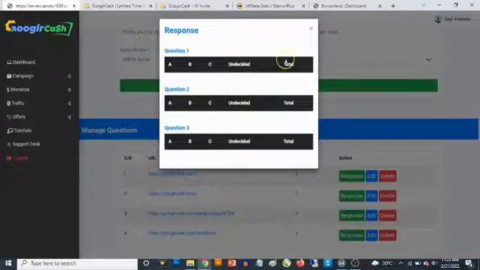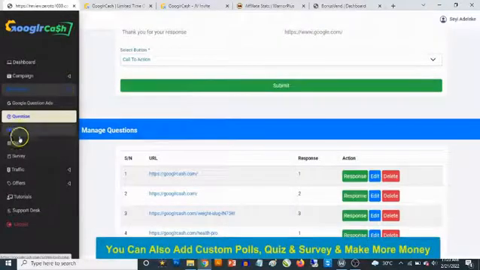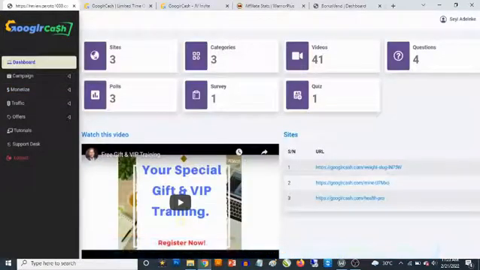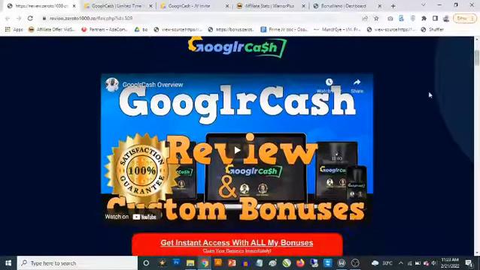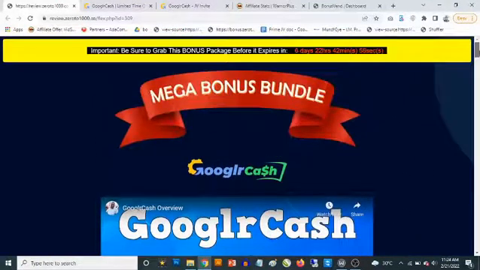Now they will need to answer this question one way or another, which is ultimately going to get them to your affiliate link, and then you get the option to actually add your links while you are creating your campaigns. So that's in a nutshell how GooglrCash works. You're going to find a demo on this bonus page here, and also at the end of this review I'm also going to let you see the demo of GooglrCash.